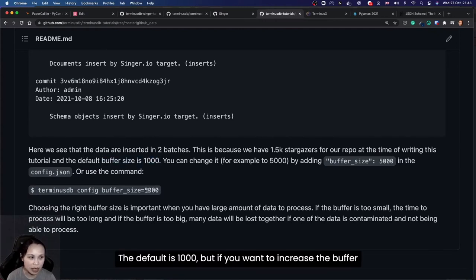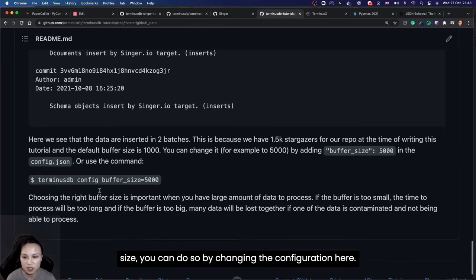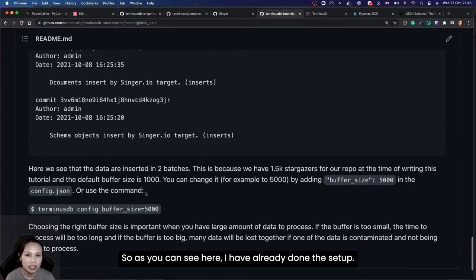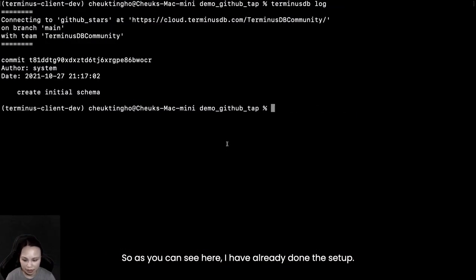The default is 1,000, but if you want to increase the buffer size, you can do so by changing the configuration here. As you can see here, I have already done the setup. I just haven't piped in the data yet.